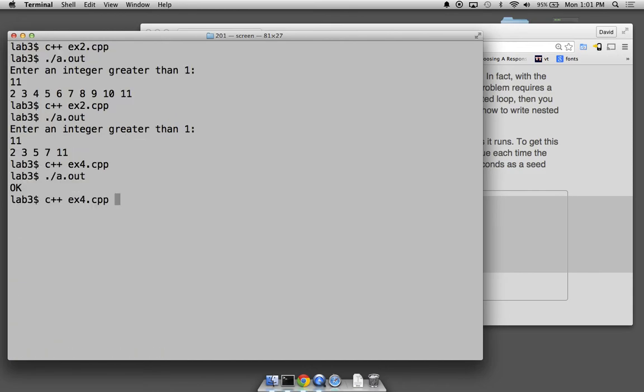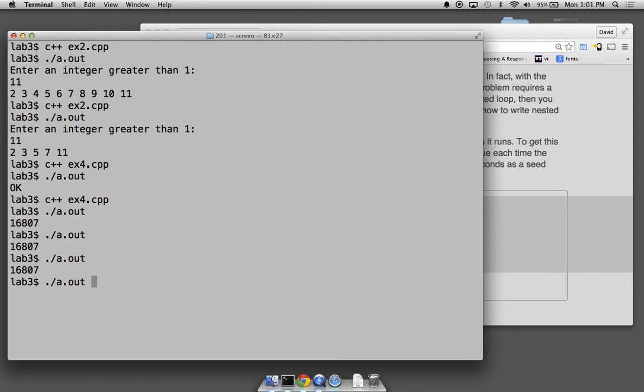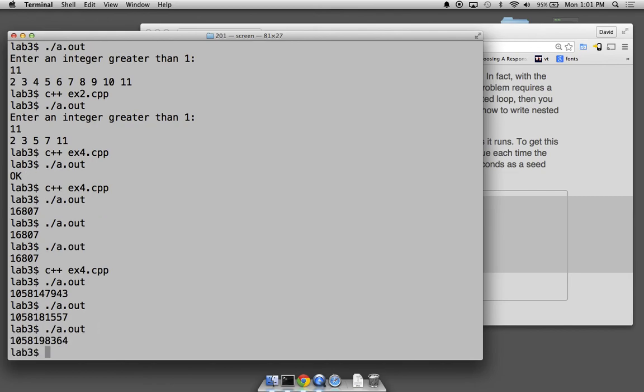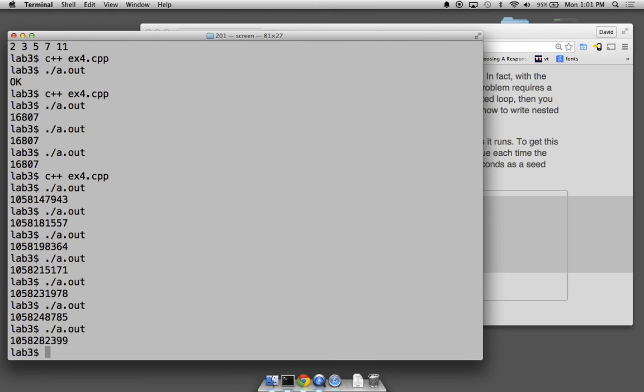So we run it, we get a pseudo-random number. We get the same number each time, right? We need to seed the random number generator. So we use srand, pass in the number of seconds from some epoch, that's time 0. Now we get a different random integer each time we run it. Okay.